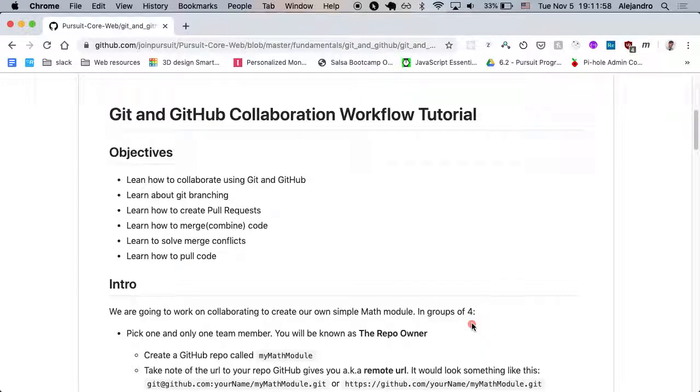So what we're going to do first is one of you will create a GitHub repo. Then you will add your teammates as collaborators to that GitHub repo, and then you can start coding. So has everyone picked who's going to be creating the repo? This you will do now. This you will do for Capstone and any other team project you're going to be working on.